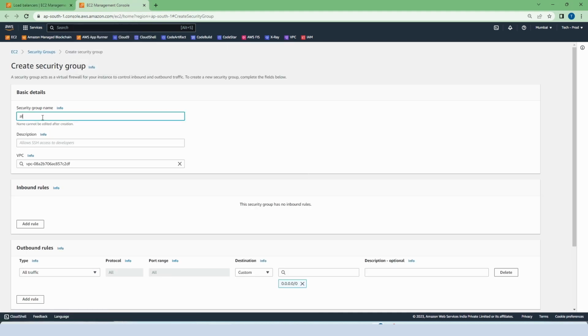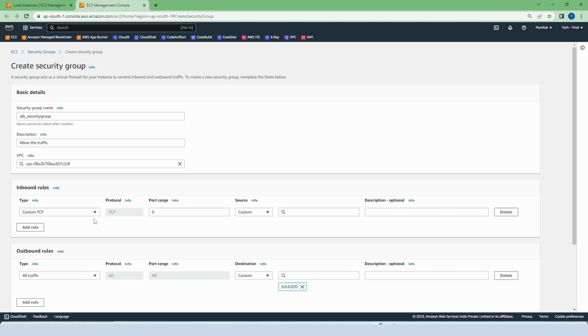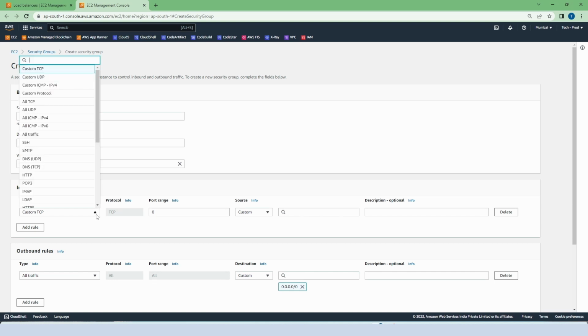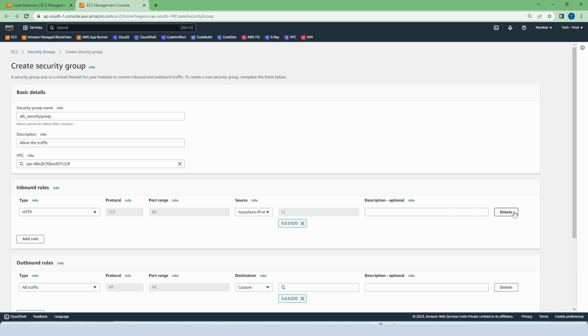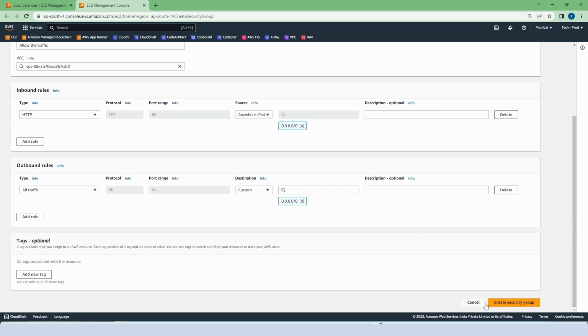Put the name of group, that is ALB_security group. You can also put the description like allow the traffic. Now add an inbound rule. Select the HTTP in type and in source choose anywhere IPv4. It means allow all traffic.